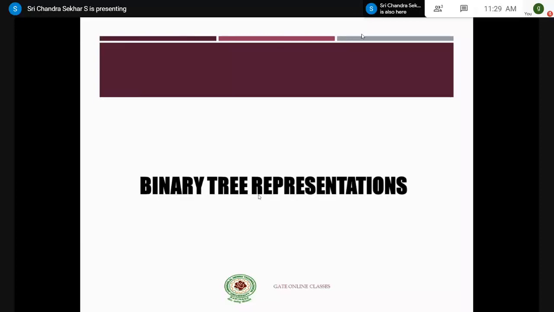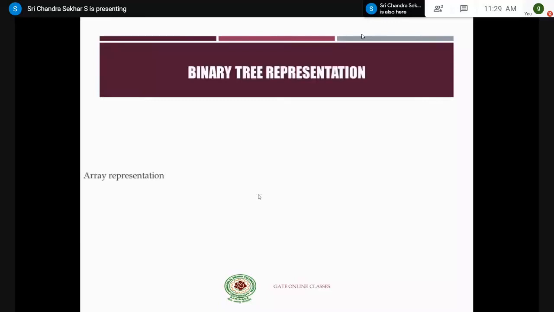How we represent these binary trees. That means how we are going to implement these binary trees. Binary trees can be represented in two ways, that is array representation and linked list representation. If you look at this particular slide, you can have an idea that this is the same method as if we are implementing the stacks and queues.